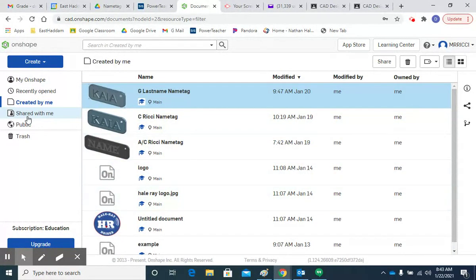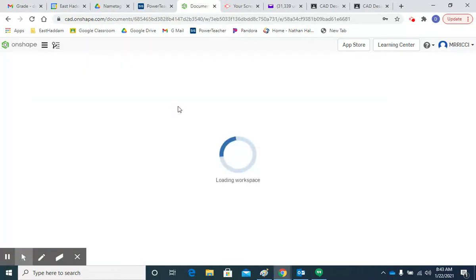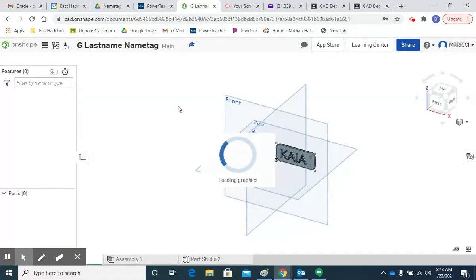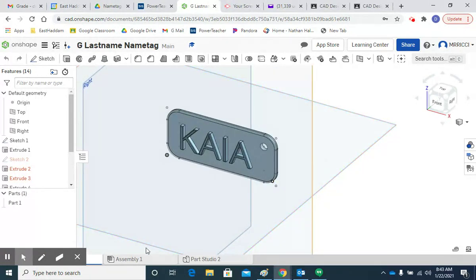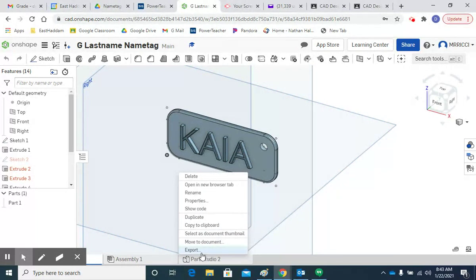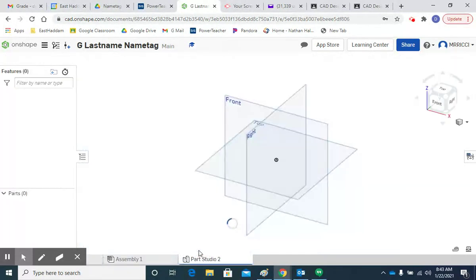Okay, the second thing that you need to do, the second file you need to share with me is the STL file. That's the file that I'm going to use to 3D print your designs. So again, to create that STL file, you're going to upload that to Classroom, and there's no way for you to share that with me. So you're going to go to your Part Studio tab down here. You're going to right click. You're going to click on Export.